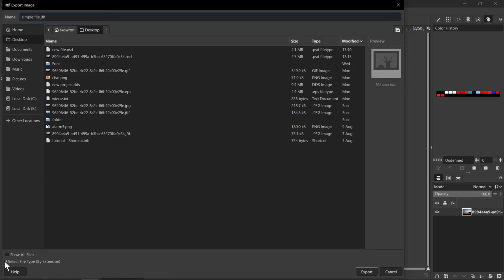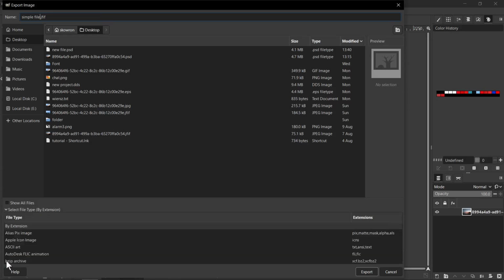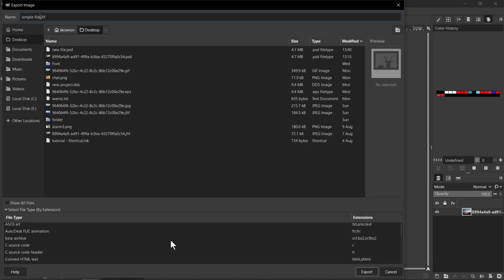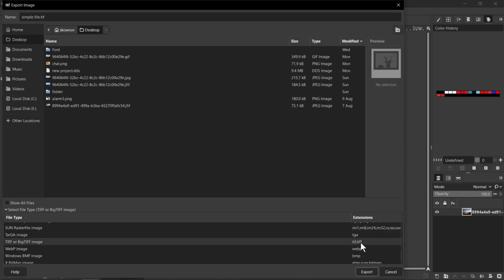Now we need to go to the Select File Type by Extension option and we will see here more extensions that we can use. So I'm going to scroll down and here we can find the TIFF extension. So I click on this option and after that I click the Export button.